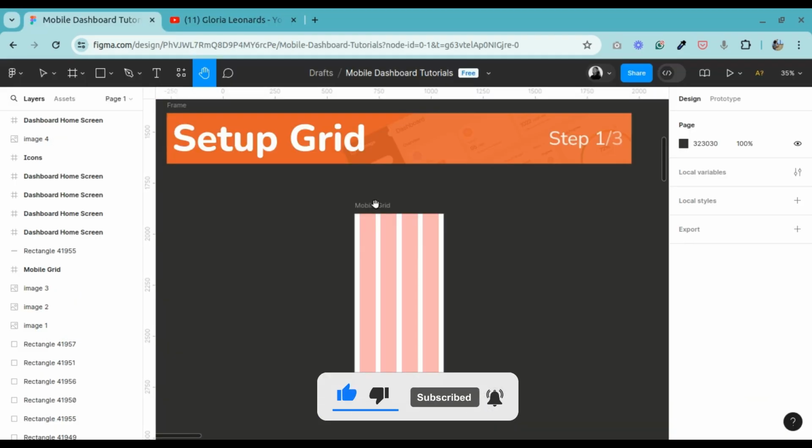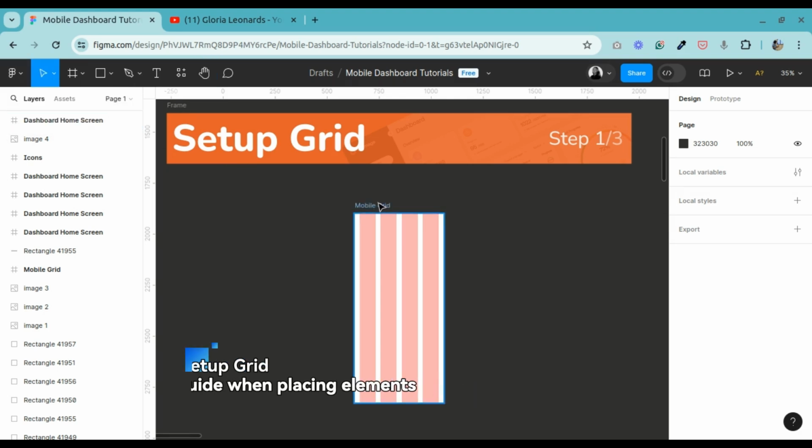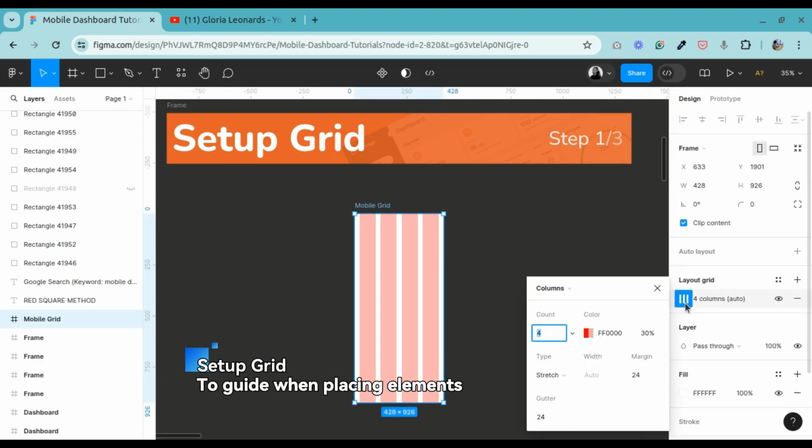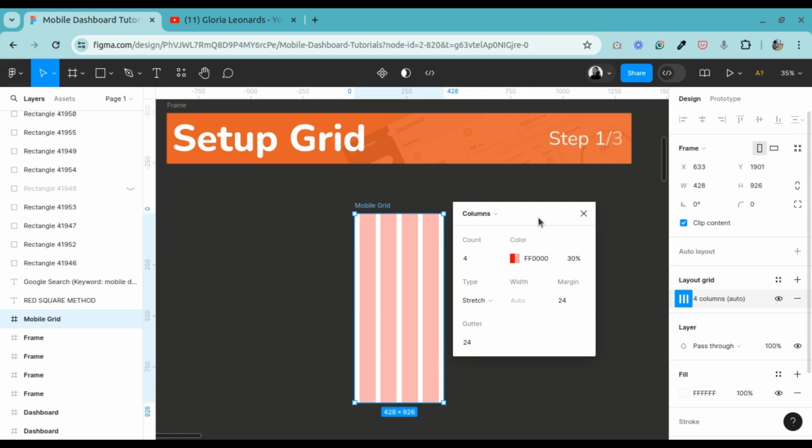Before you start designing your dashboard, you have to make sure you set your grid. For this grid, I'm making use of an 8-point grid. My columns are 4, my margin is 4, and I'm using a quarter of 4 for my grid.